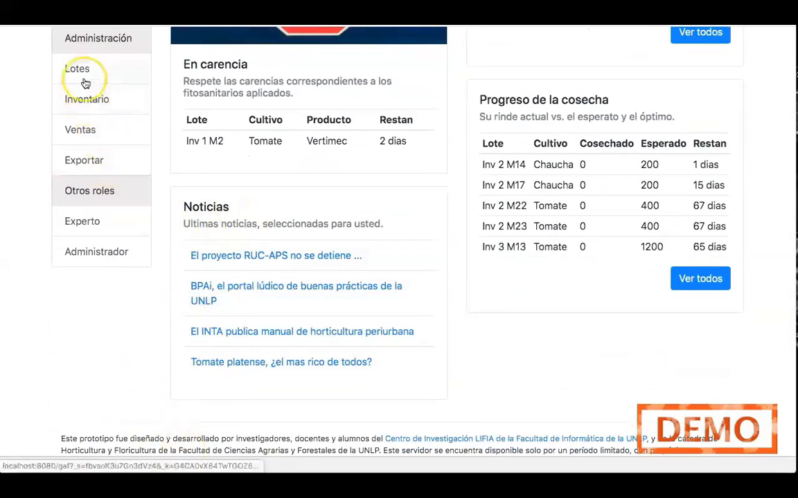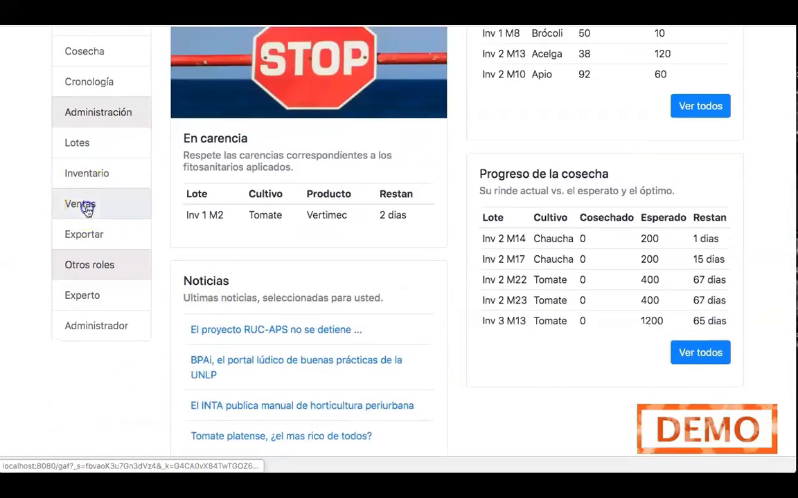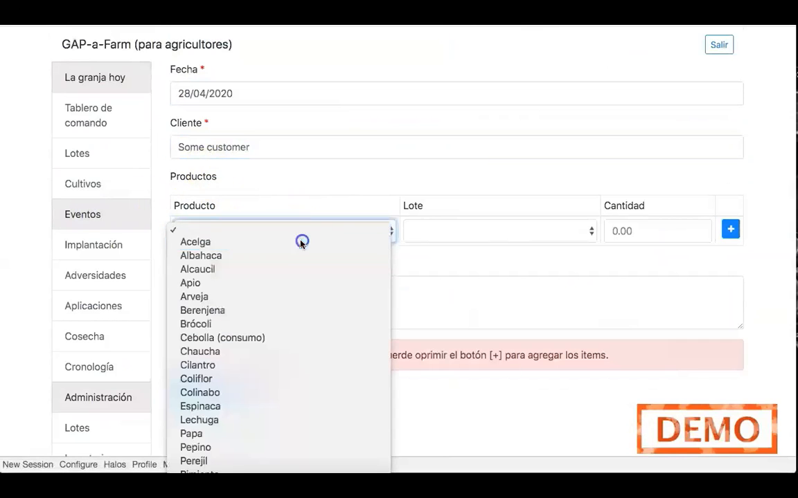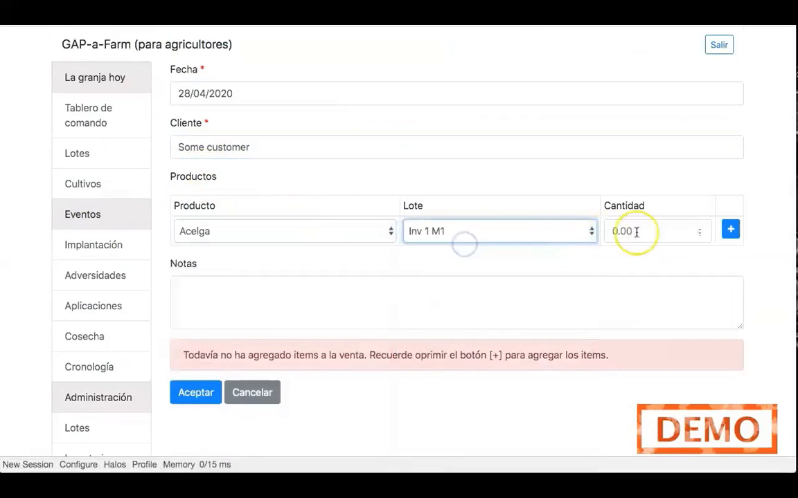In order to record sales so they can be traced back to your plots, just indicate time, customer name and the items included in the sale. For each item you indicate crop, plot of origin and quantity. Each item turns into a sale event and is reflected in your plot history.